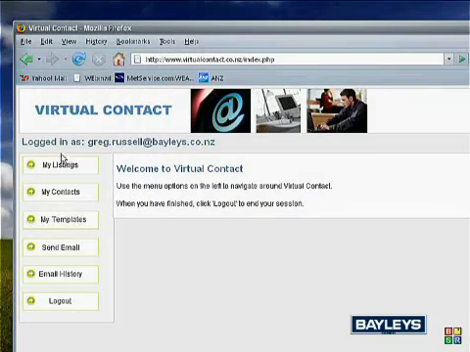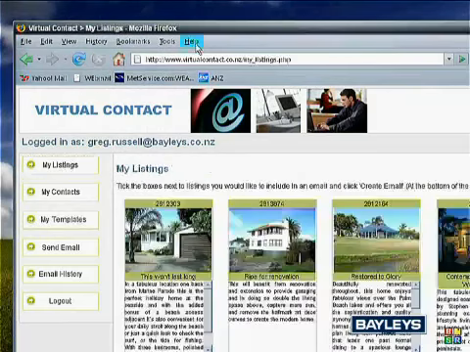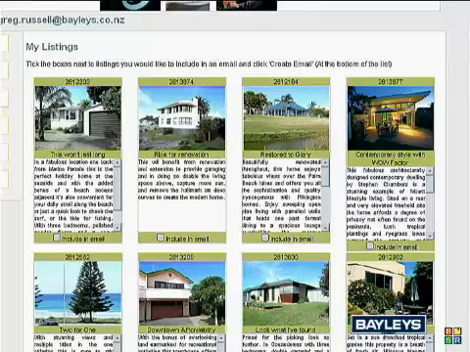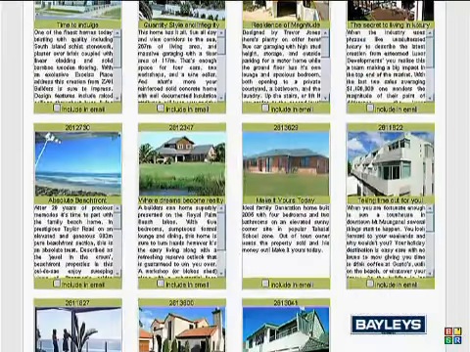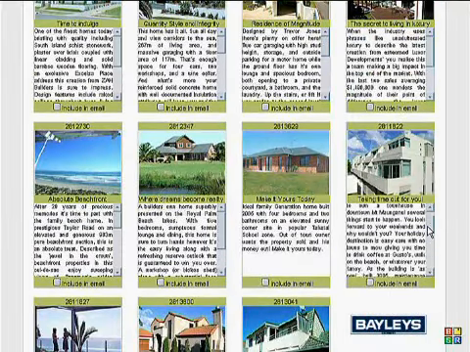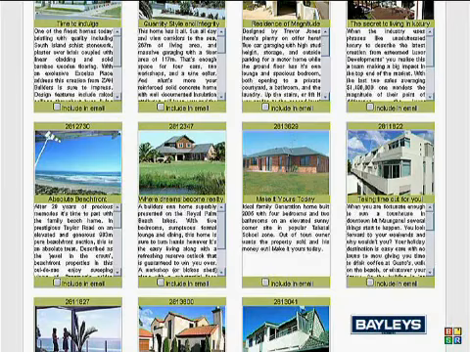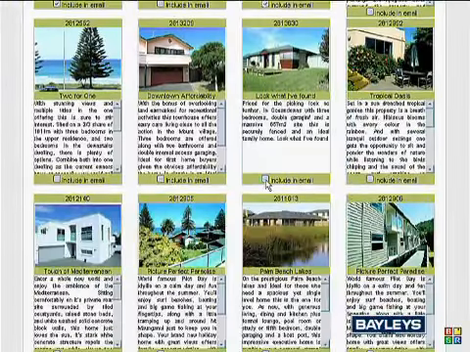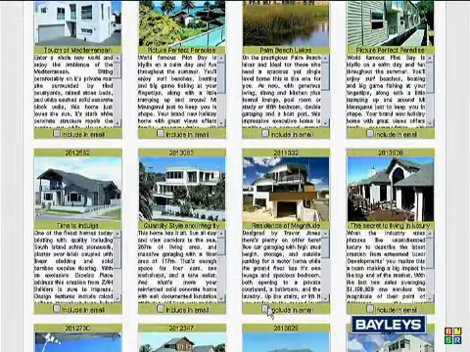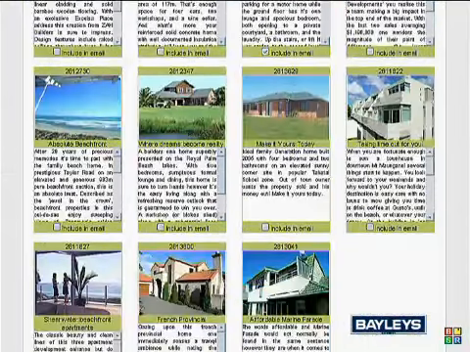Firstly, My Listings. My Listings is where all of your own property listings are stored. These are generated from the properties you have listed on www.baileys.co.nz. Here you can go through your listings and select the specific properties you would like to include in an email. Do this by ticking the box underneath. Once you have selected the properties you want, scroll down to the bottom of the page and click Create Email.